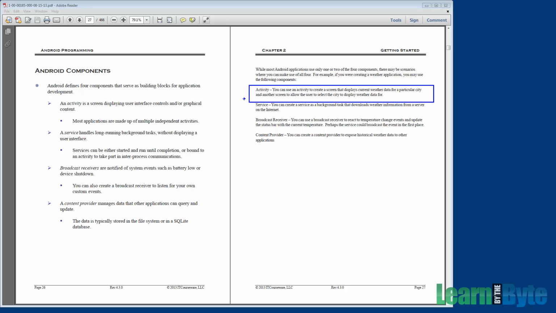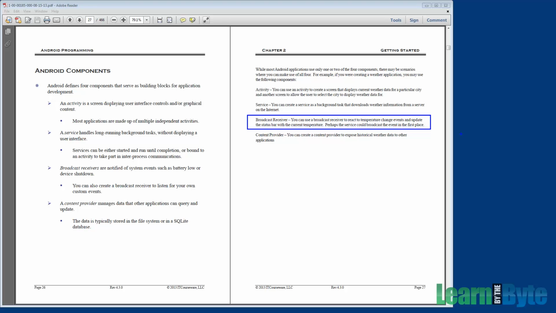Perhaps that same weather application uses a service to download in the background the weather data, maybe the forecasts. Maybe the weather application can use a broadcast receiver to listen for temperature changes. Anytime the temperature changes, maybe the service distributes that broadcast out. The broadcast receiver listens for that, and if a temperature changes, maybe it updates the status bar, the notification bar, and updates that temperature so that the user can see that.